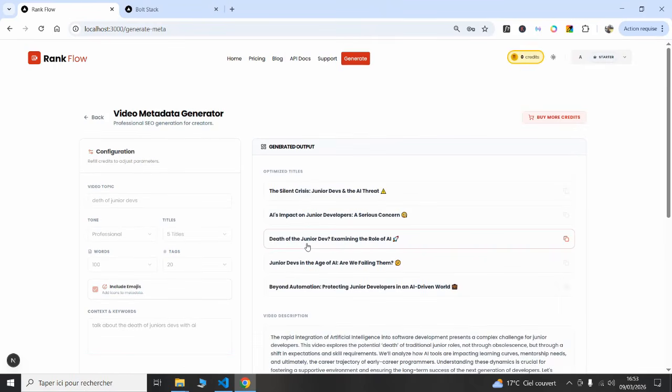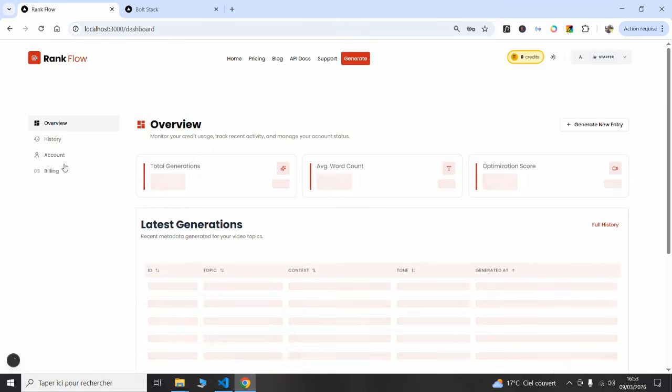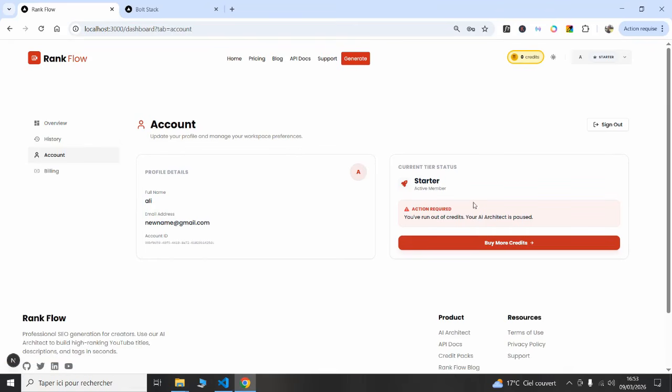So as you can see, this has been generated. And now, as you can see, we have 0 credits. So if we go to the dashboard here and we go to the account, this is going to be changing automatically. This is part of the SaaS boilerplate that I built. So it's going to handle all the logic behind this. So you don't have to do anything. All you have to do is just build the features. That's it. So the credit system has been handled by myself.